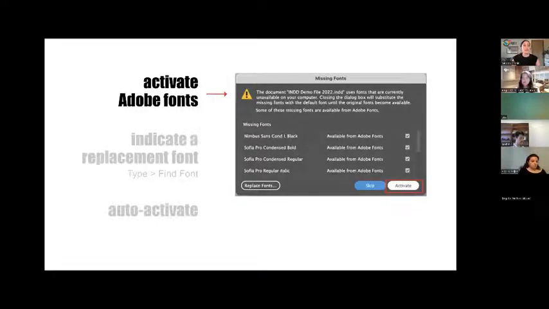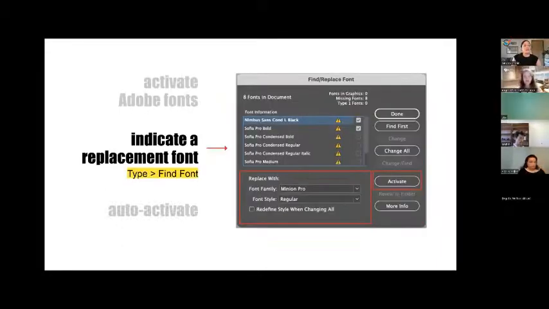So how we can remedy this, a couple different ways. You can activate your Adobe fonts. So it'll bring up this warning and you can just click activate and you're good to go. Sometimes it's not a one-to-one activation, especially as font families change, it might not fully remedy. So you can also go into your find replace font panel, which you go up into type and find font. And here you can instruct InDesign what font you want to replace it with, or say you want to just change fonts. This is another way to do that. You can also activate in this panel as well.